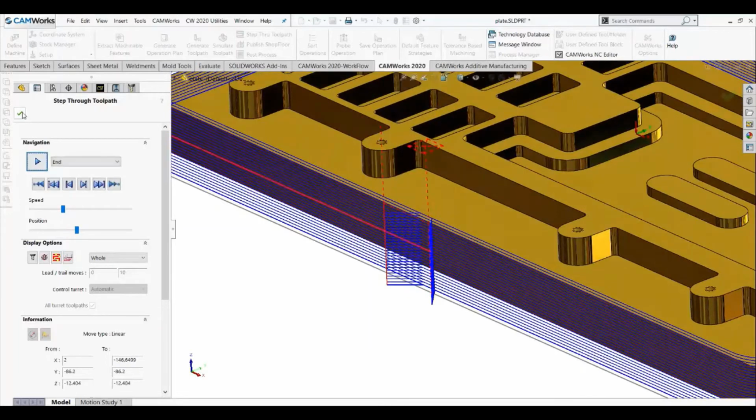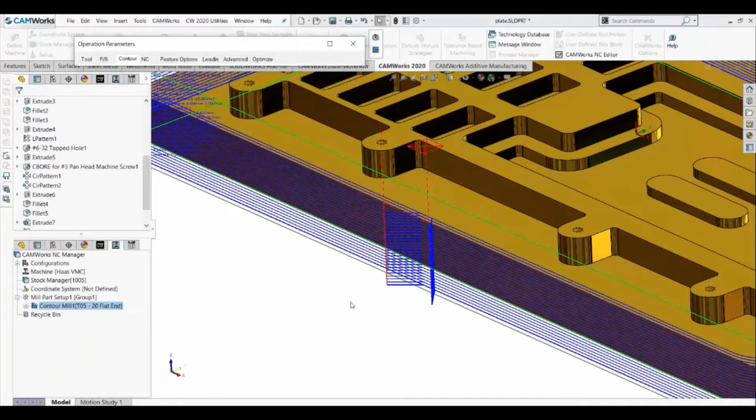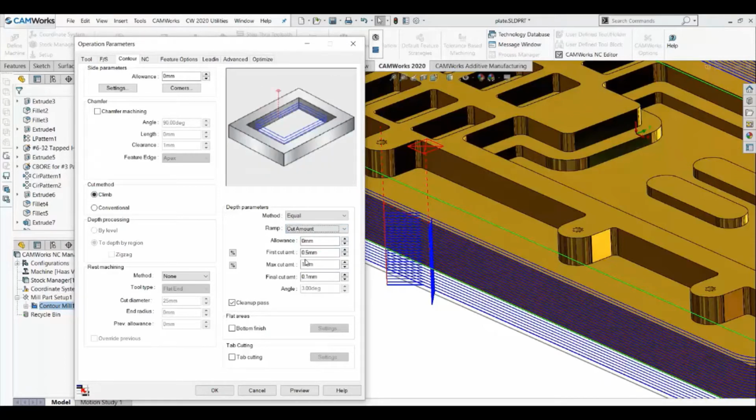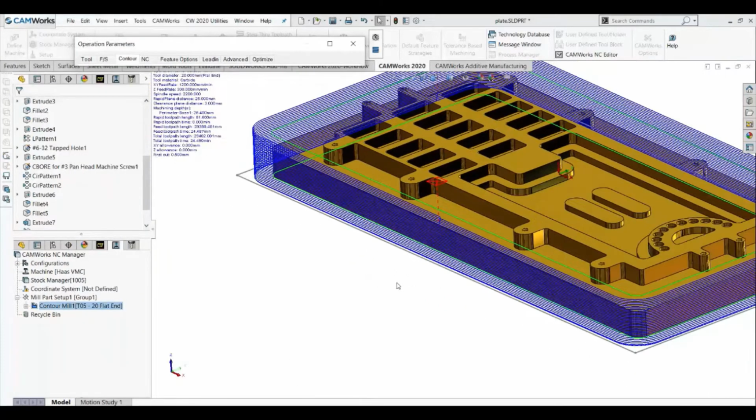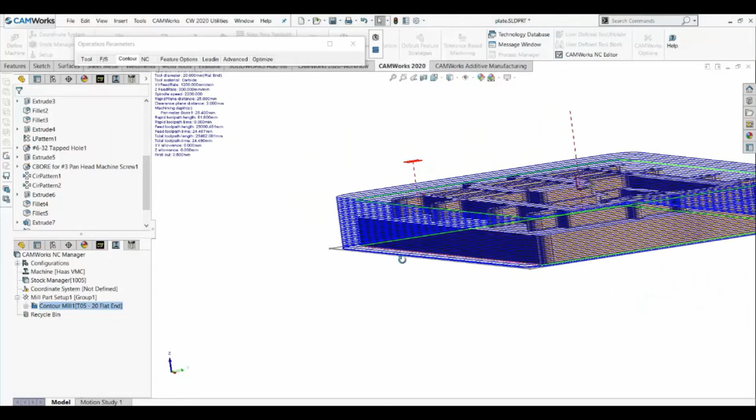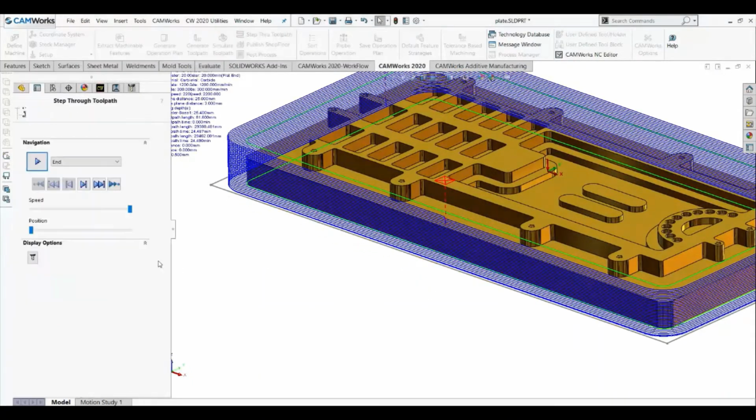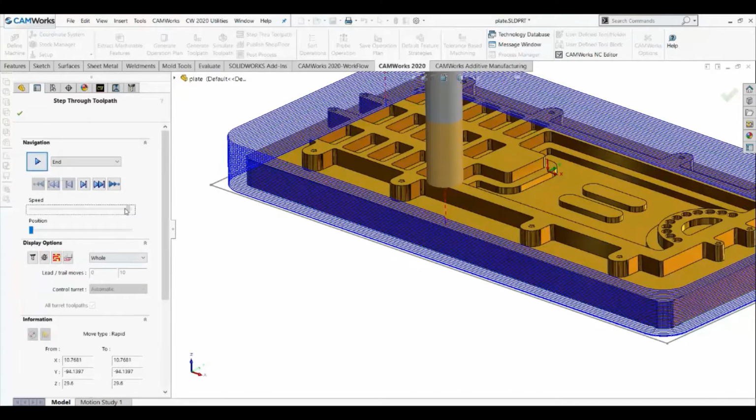So I just need to control this retract. I don't want this much retraction. So over here there is an option in depth parameters, that is ramp off, right? So you need to have cut amount. Instead of ramp off, you just have to select this command, cut amount, and you can see that you have a smooth toolpath which is working like a helix, right? It works like a helical toolpath, so there will be no retraction.